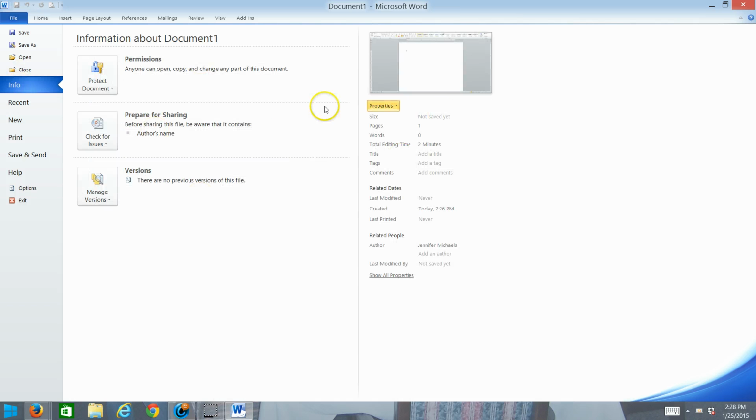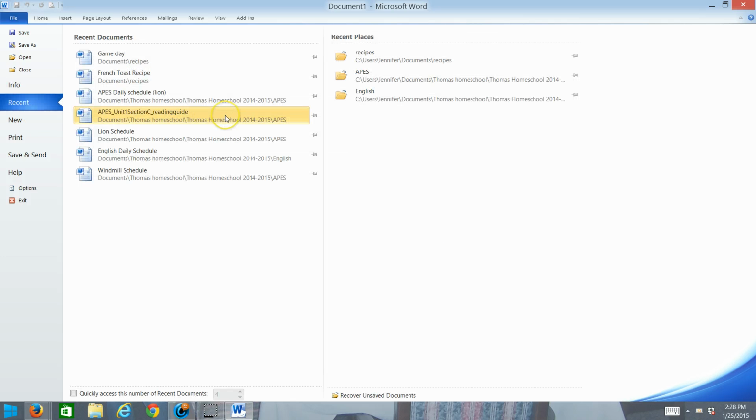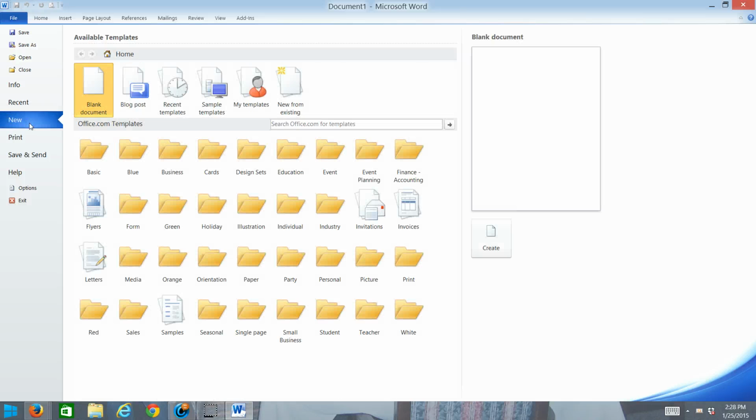Info is the screen that gives you general information about the document, who created it, size, dates, those sorts of things. Recent only works if you're on your own machine. It'll keep track of recent files. On the lab computers, it doesn't do much, but if you can't remember where you saved something, Recent might help you track it down.